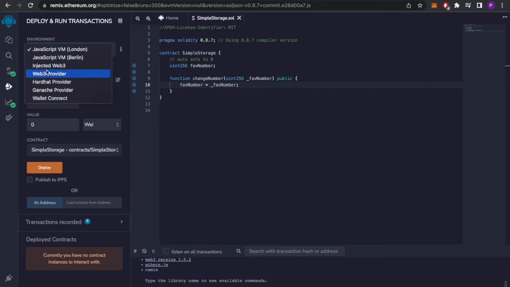So here you have many options. If you clicked injected Web3, let's say you would be using a mainnet or a testnet. However, we won't be speaking about this now. Neither the other options. We'll be speaking about a JavaScript VM.